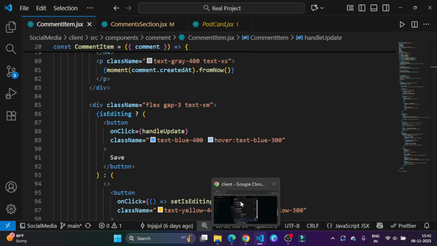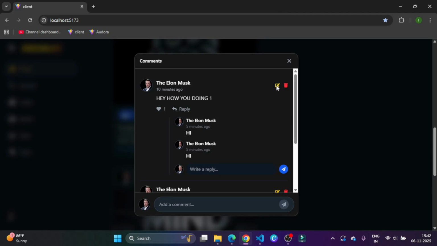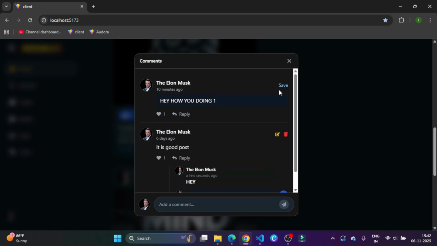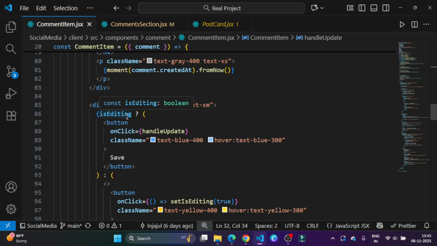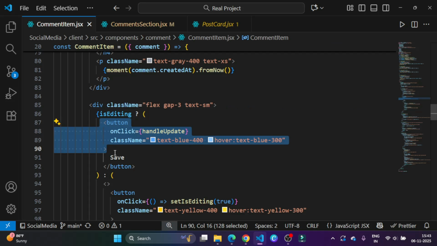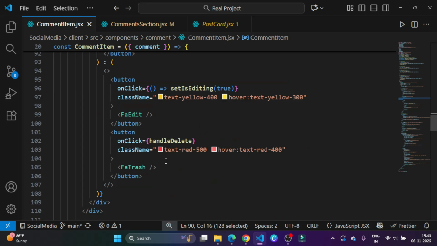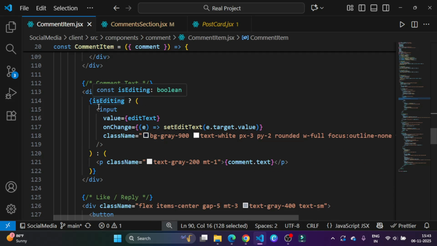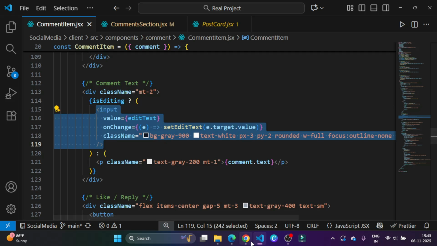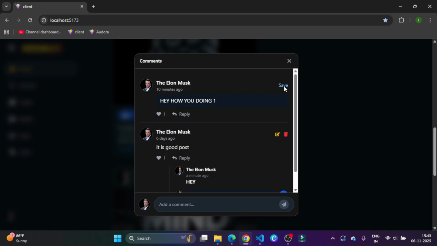If save like this, if you click on it, test reply, sorry, this button, here you go, so you can save, right? And yeah, this is things. If editing is true, then show this button, otherwise show this edit button. And next to it just add handle delete, and then comment text. If editing true, show this input like this. If editing true, show this input, right?